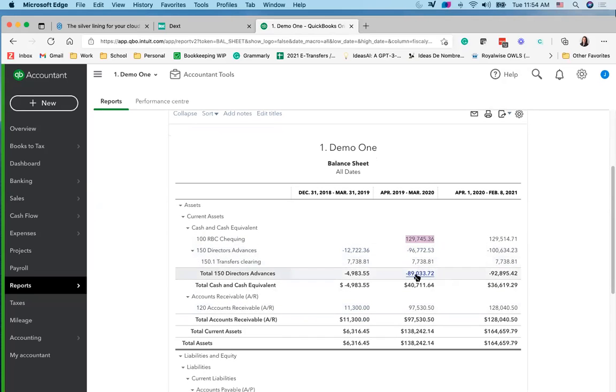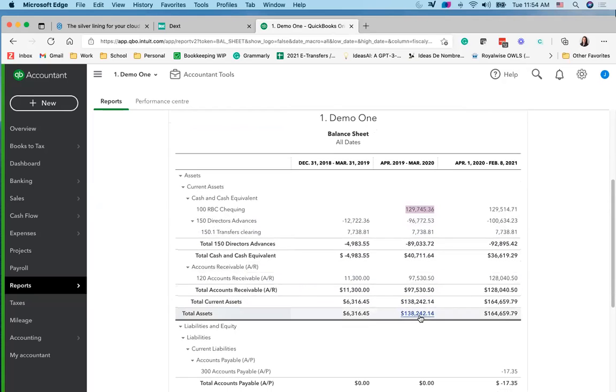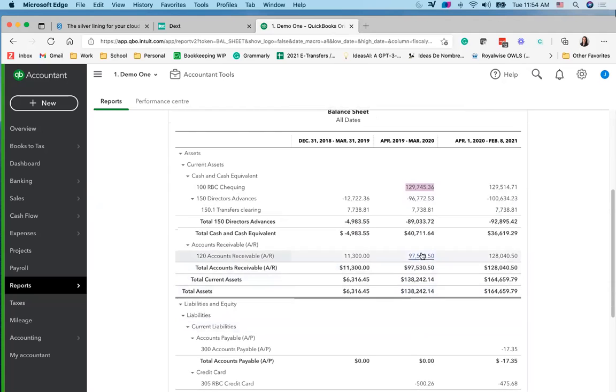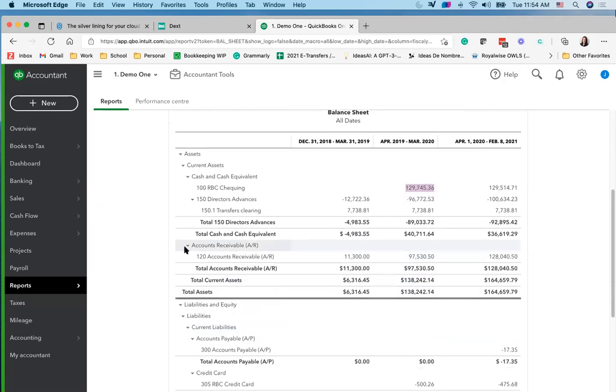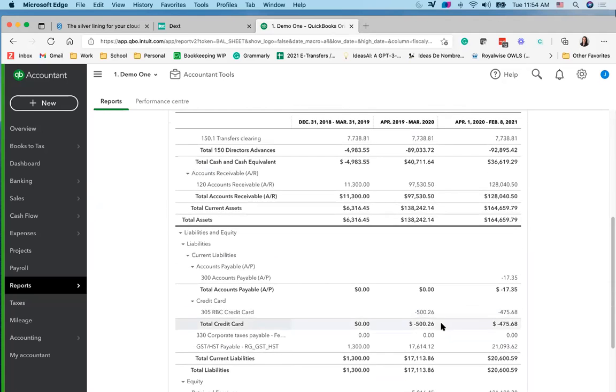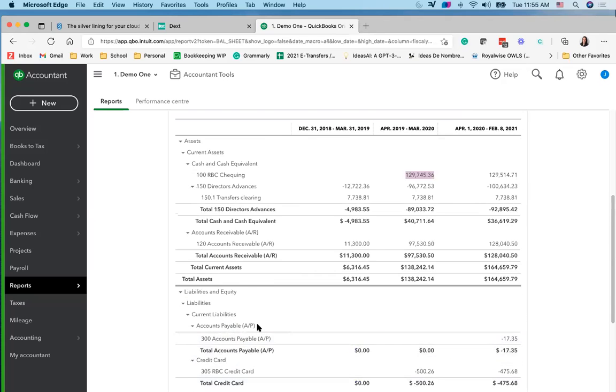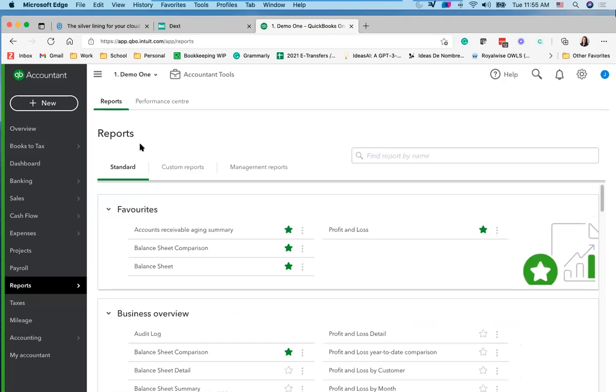So in here we use director's advances. These are the transactions that you've potentially withdrawn from the corporation. And then your accounts receivable. When you invoice a customer, it shows up in your accounts receivable until it is paid. And then you have your credit card and your potential GST, HST liability right here, as well as your retained earnings and your net profit. So these are the two reports that are highly valuable to be reviewing on a regular, consistent basis.